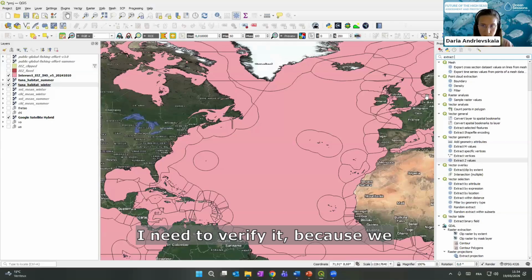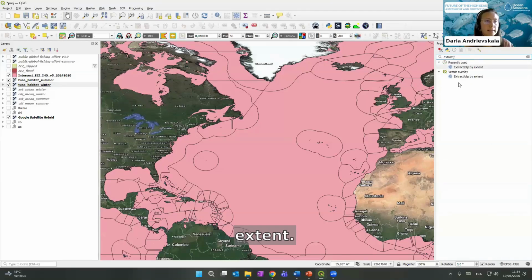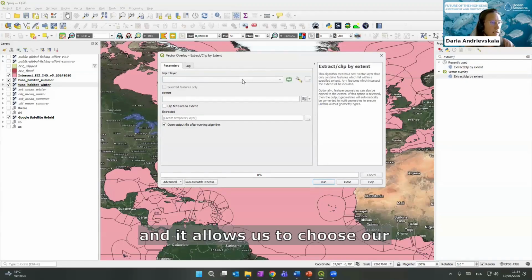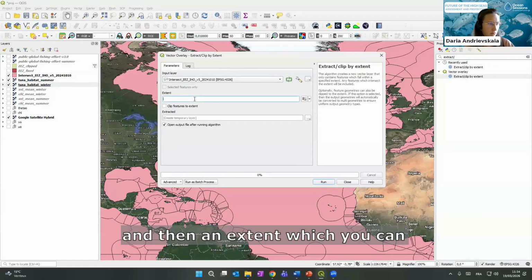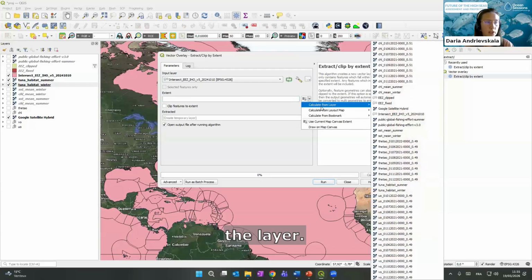I need to verify it because we have a lot of different tools. Yes, it is Extract or Clip by Extent, which is under the Vector Overlay tab. It allows us to choose our layer and then an extent, which you can type yourself, or you can also calculate it from the layer.